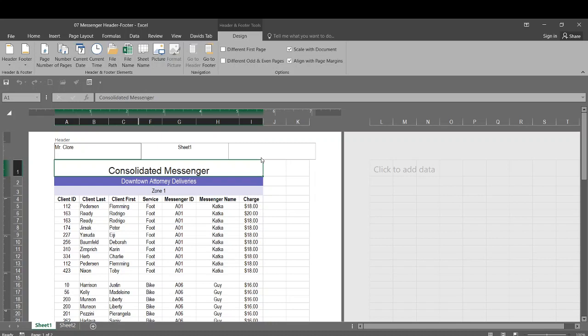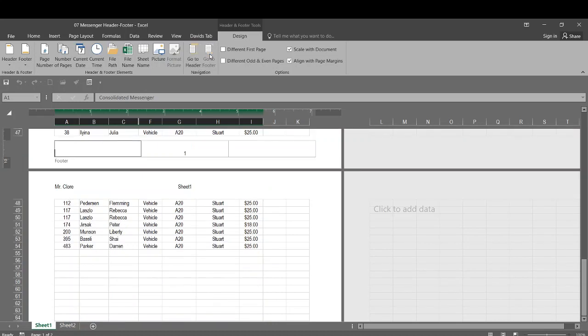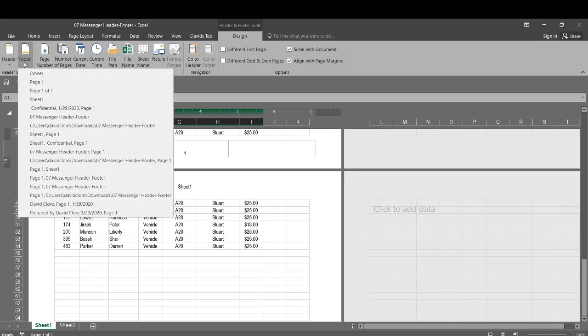So now in the navigation group up here, we're going to go to footer. And now we have three boxes along the bottom. We're going to go to the left footer text box. So over here to the left. And in the header and footer group up here at the top, we're going to click the footer button.